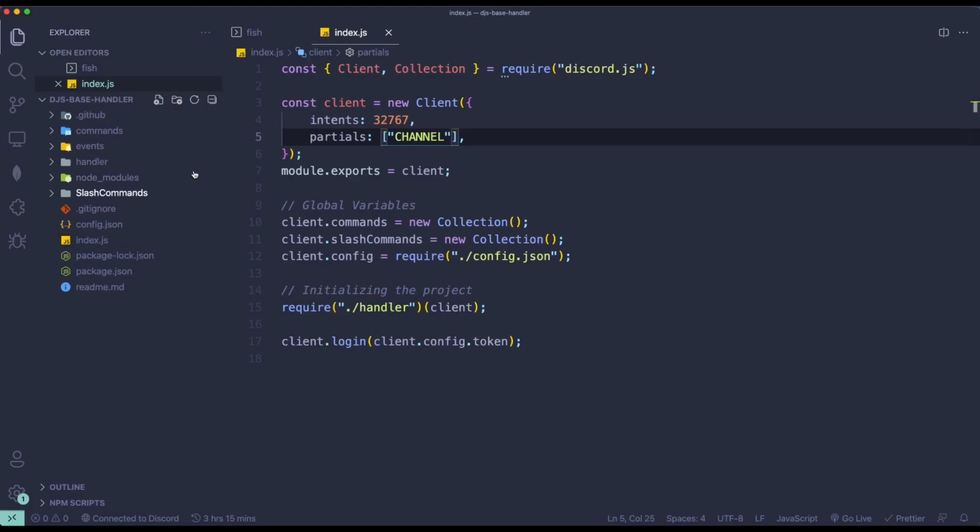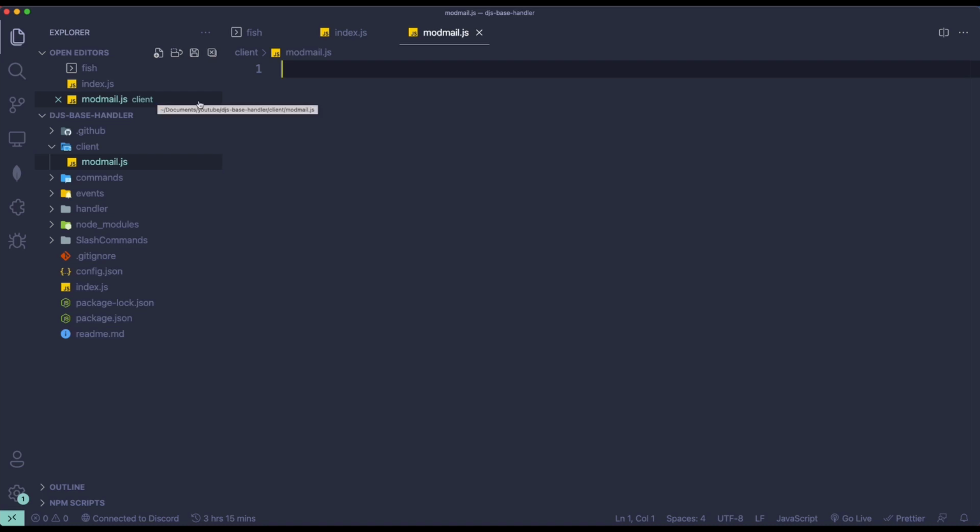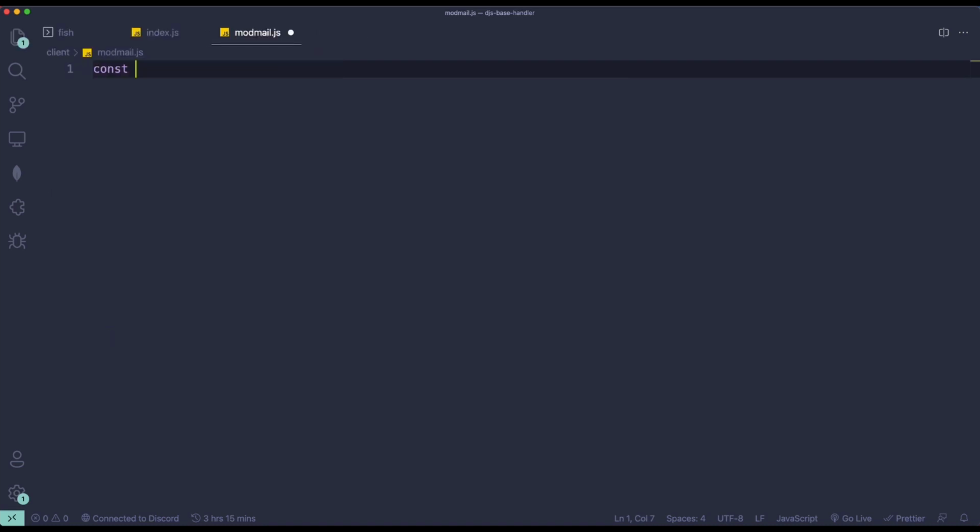So, if you have a client folder already, you don't need to create it. Okay, or else you can just create a client folder. Okay, in this client folder, you can name it whatever you want. I'm just going to name it modmail.js. Alright, so in here, we're going to require, let me just close this out.